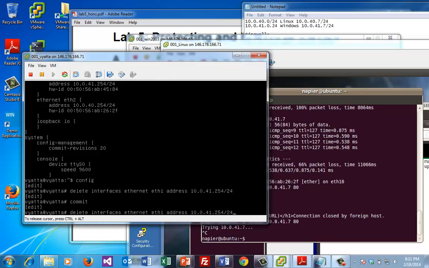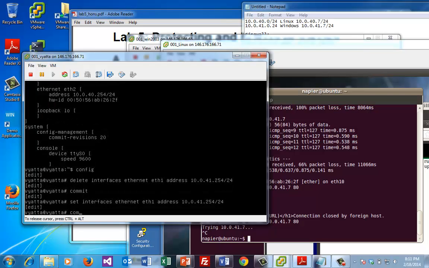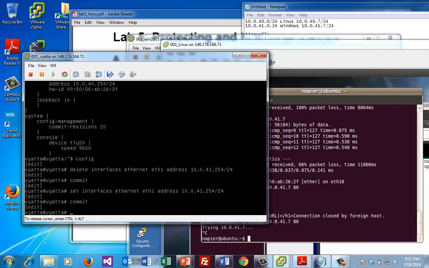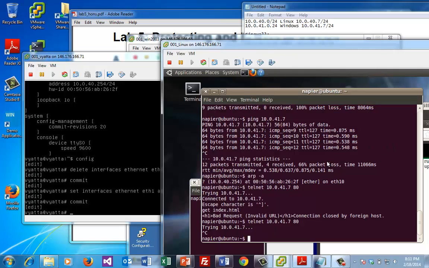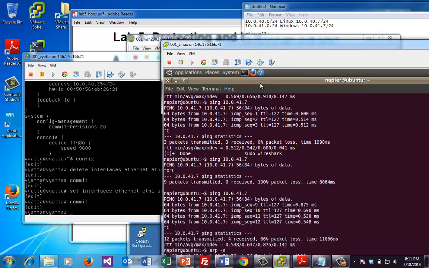Okay, so let's go back and set it up again, just to show that we can get access to the services. Okay, so we should be fine now. Now what we're going to do is we're going to use Nmap, and Nmap will allow us to have a look to see what the services are on the other host.